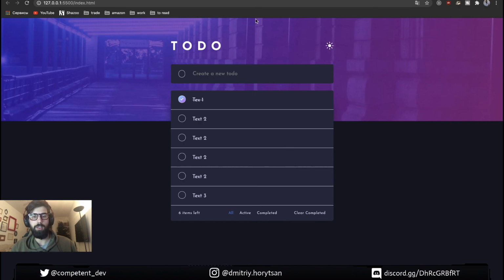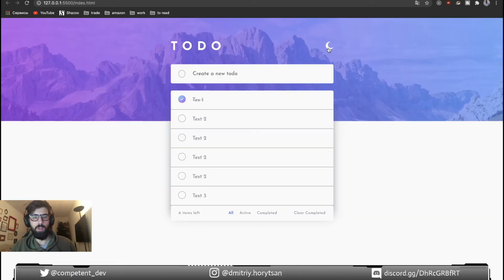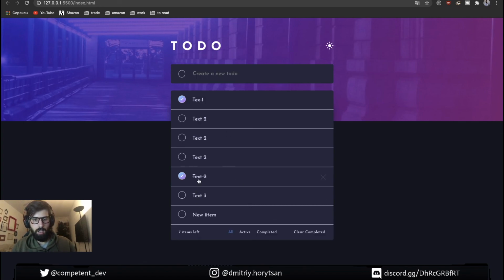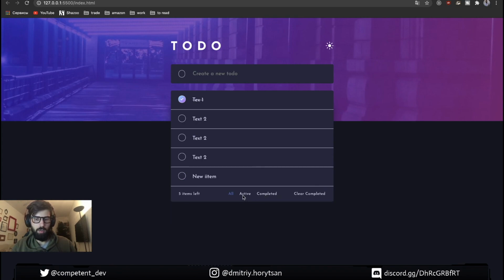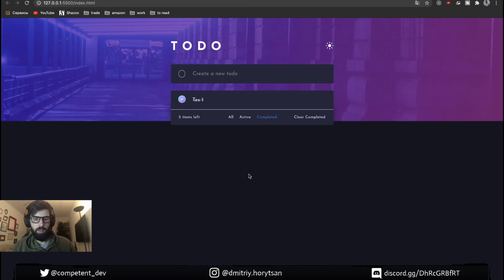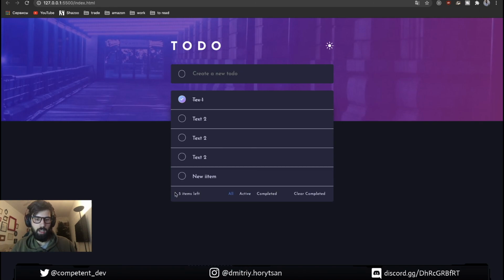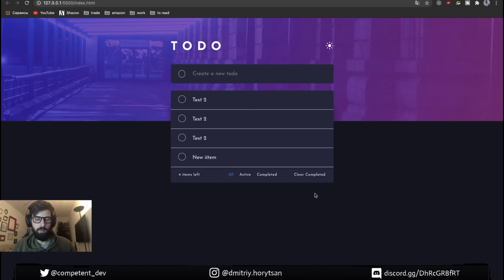It has several features. One of them is theme changer, so it's possible to change between light and dark. Also, we can add new item, mark item as completed, remove it, filter by status actually. We also can see amount of items left, and we can remove completed. So I'm really happy that we did it.